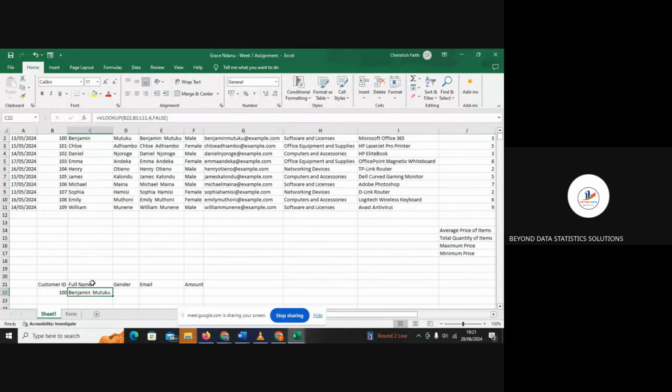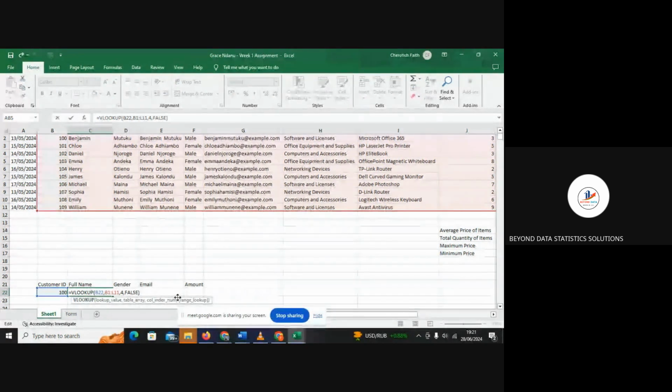Double click down there, Benjamin. Now put a $ sign just under table array. Do you remember the table array? Yes, that one, B1. So set everything: before B, put a $ sign; after B, put a $ sign; and then before L, put a $ sign. We are now locking the range for the table.